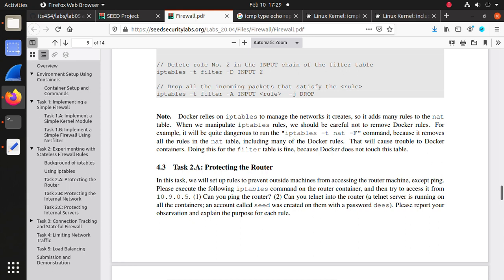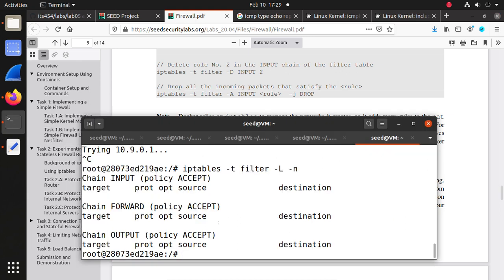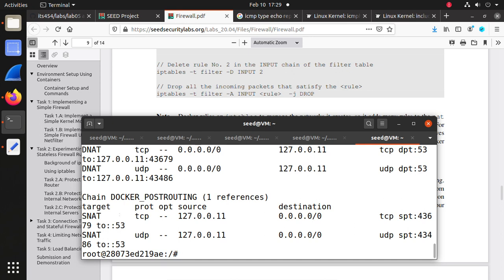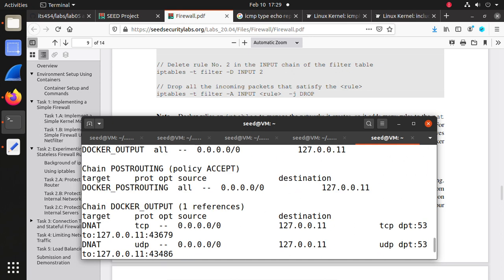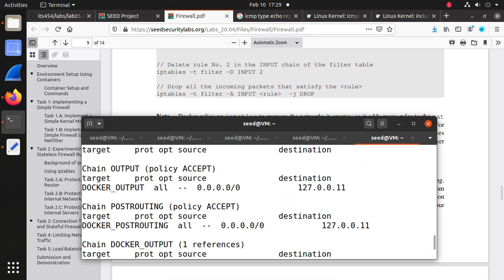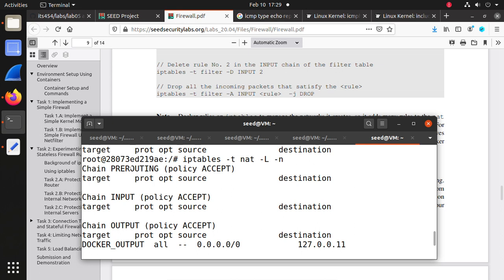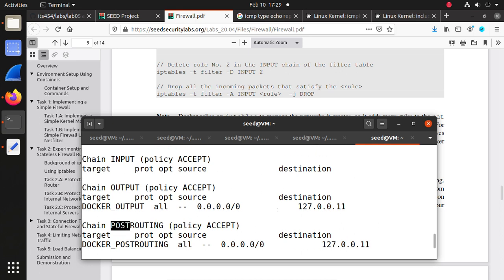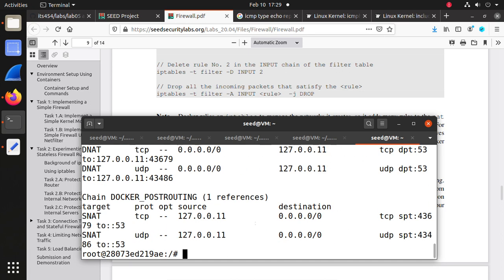It is fine to do this in the filter table. Docker does not touch this table. In the container, you see the filter tables are all empty. The nat table: -t nat -L. Now you see the nat table Docker uses in postrouting and output, for port forwarding. It also adds some Docker customized chains, DOCKER_OUTPUT and so on. Here the prerouting and input are empty, but the output we have. Docker uses iptables to create a virtualized network.